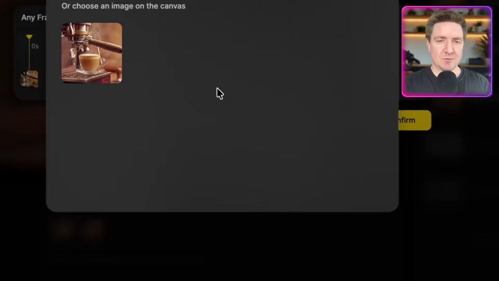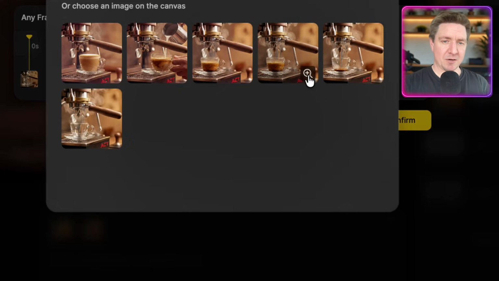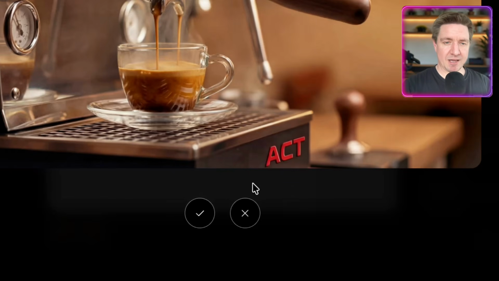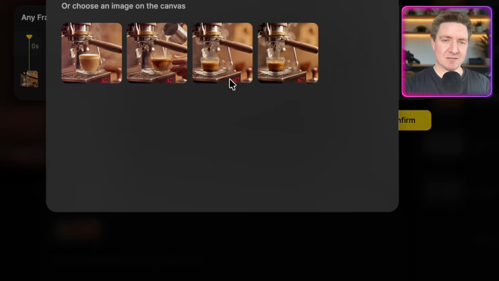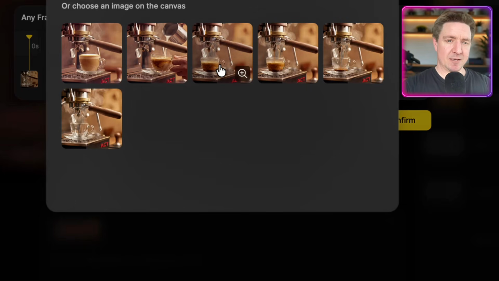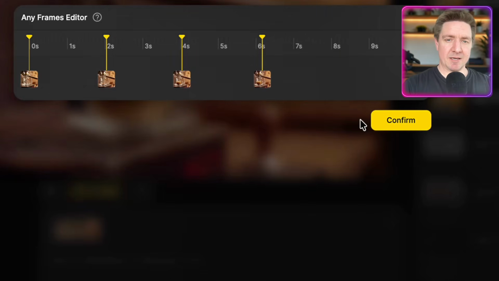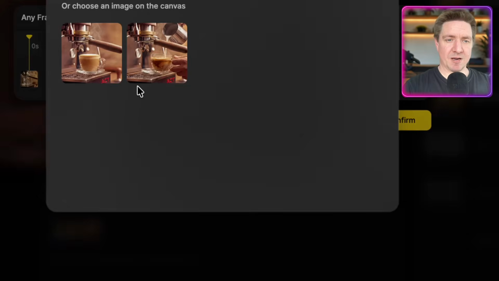And if you're struggling to see what the images are, you can actually click on a plus here and it brings the image up full screen, and then you can click the tick there. And then the next image at say about 6 seconds is this one, 5th image here, and the 6th image as the final frame here.